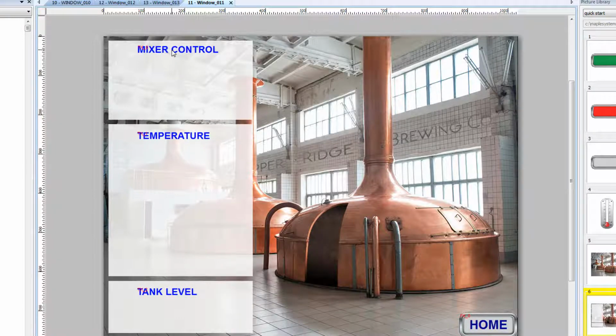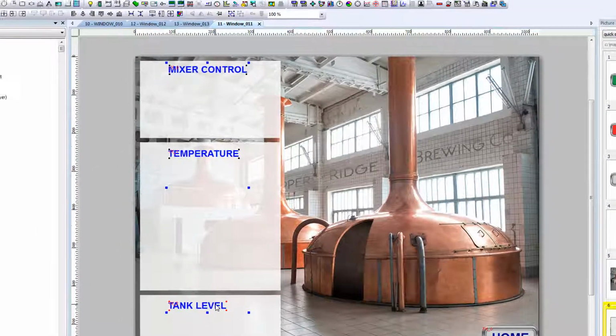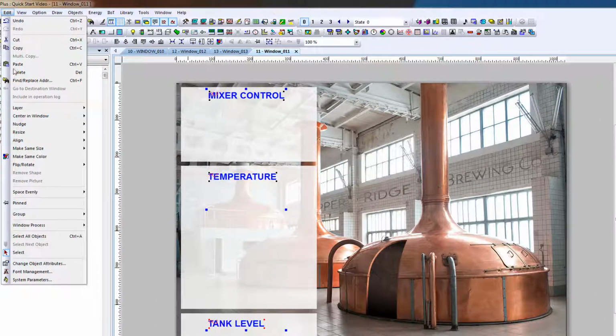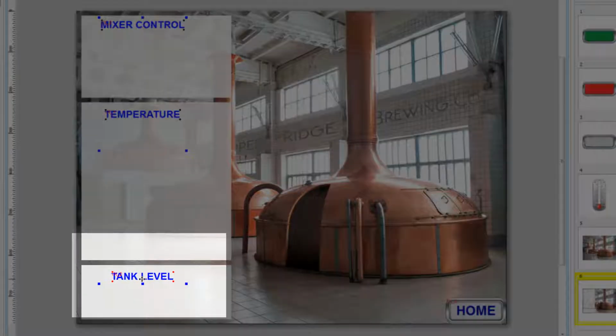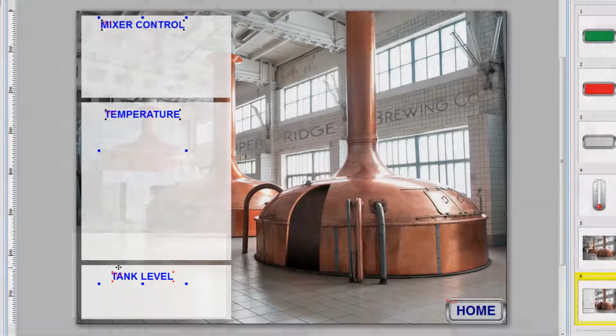We will now center the text objects. Select and hold the control button on your keyboard to select multiple items. From the Edit menu, go to Align and center horizontally. When using the align function, the last selected object is used as a reference and is indicated with the red handles. So mixer control, temperature, and tank level were all centered based on the placement of tank level.